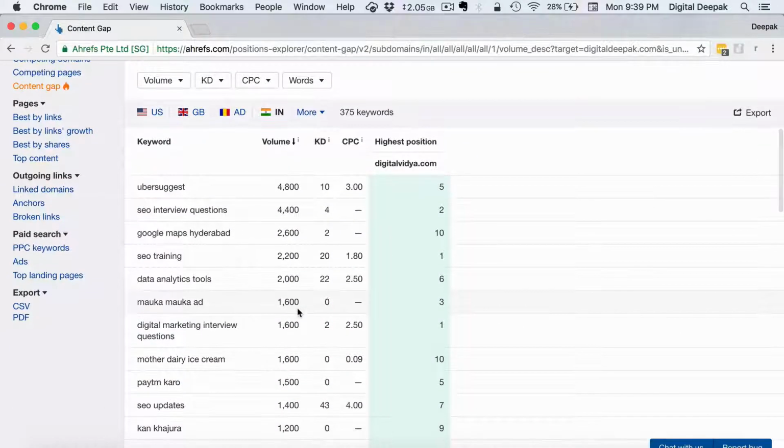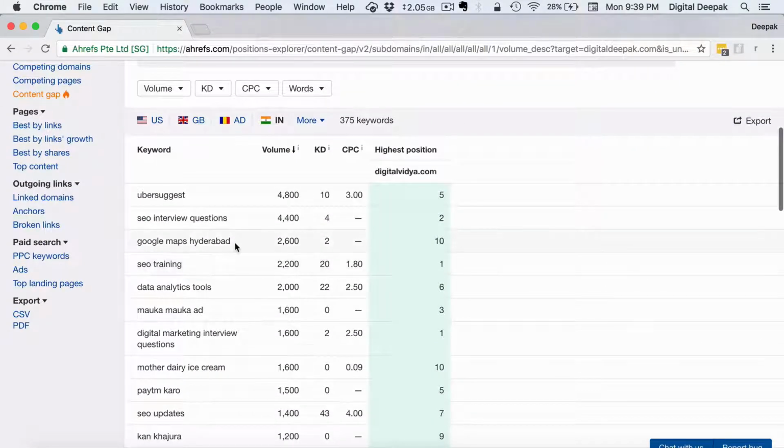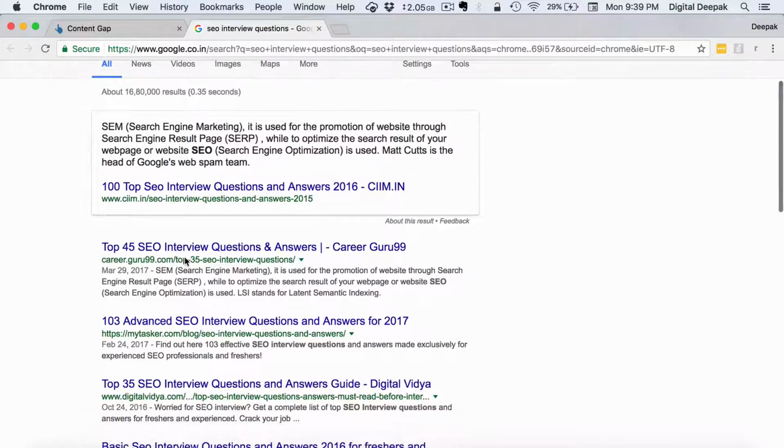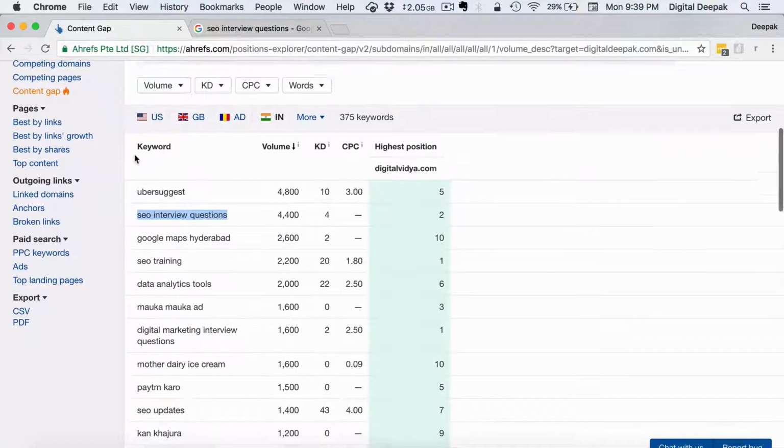So here you can see some of the keywords which I am not ranking for, but Digital Vidya is ranking in the top 10. Some of the keywords may not be very relevant, but some of the keywords are relevant. Here there is a keyword called SEO interview questions. If I search for this keyword, you can see that Digital Vidya is ranking number 3. And I have never written an article about the top SEO interview questions. So if I create an article about top SEO interview questions, then I have a good chance to rank, and it's a good idea that I have got now.